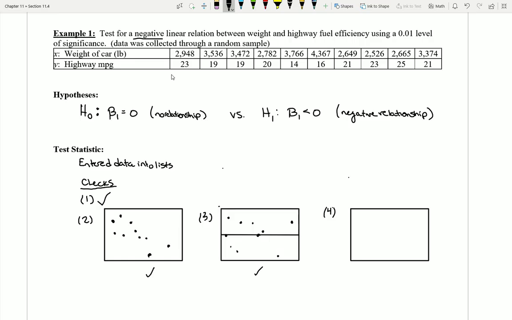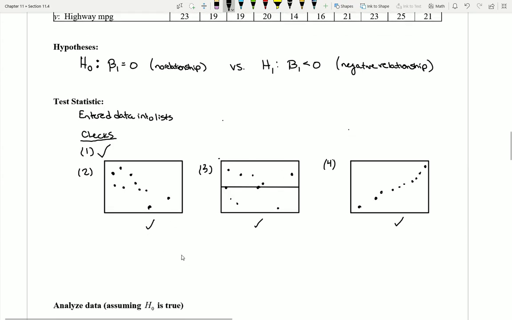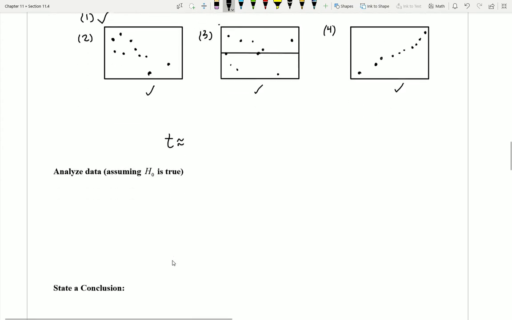So swapping back, I'm going to go ahead and just provide a rough sketch of what that picture looked like. Looks something like this. And like that. Roughly linear, no outliers. Check. So all of my checks are completed. That's the part of the test that takes the longest. But now I'm ready to get my test statistic.